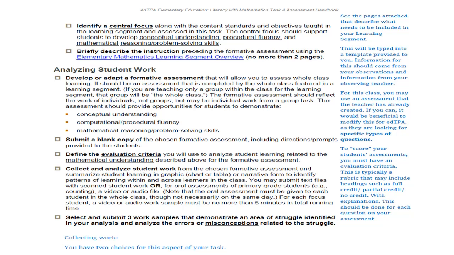Once you create your assessment, you should also create a rubric, which they're calling the evaluation criteria. You may want to use headings on a table such as full credit, partial credit, no credit, and explain in the chart when a student would receive each.